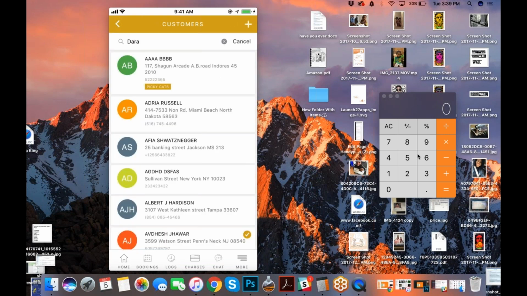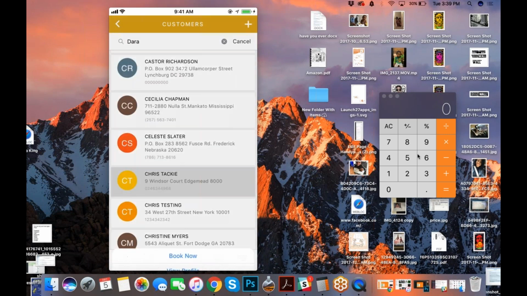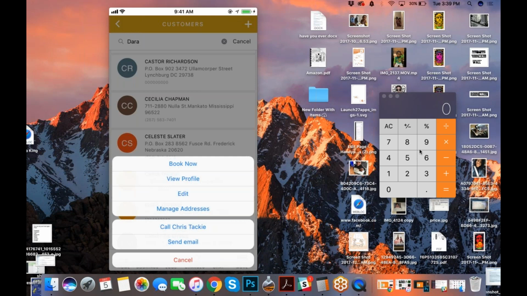And let's see, if I want to pull up another person. If I want to manage addresses, so say they have multiple addresses, like if it's a real estate office, I can do that there. If I want to call, I can call here and then send an email. You can send an email with that.